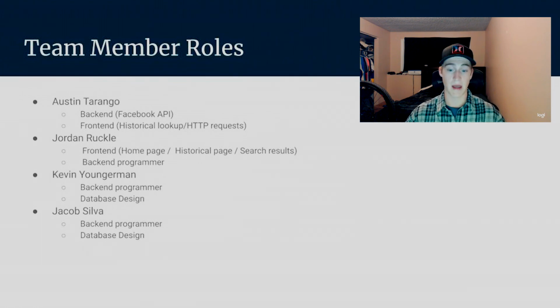Finally, me. I was a back-end programmer. I worked a lot with Kevin on scrapers and APIs, and on top of that, I helped quite a bit with the database design itself.